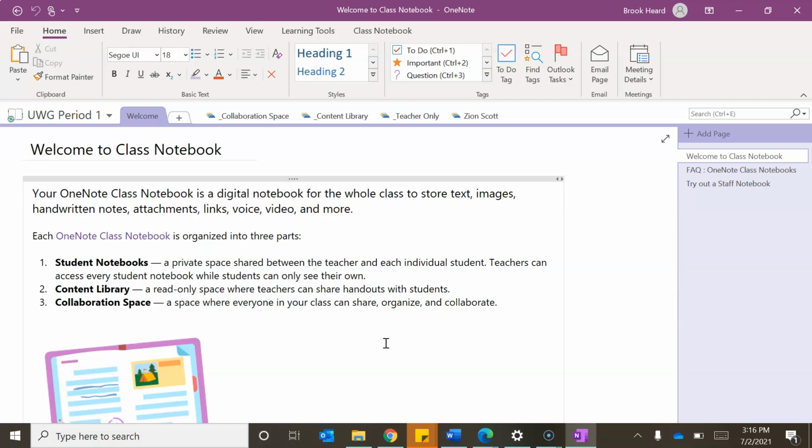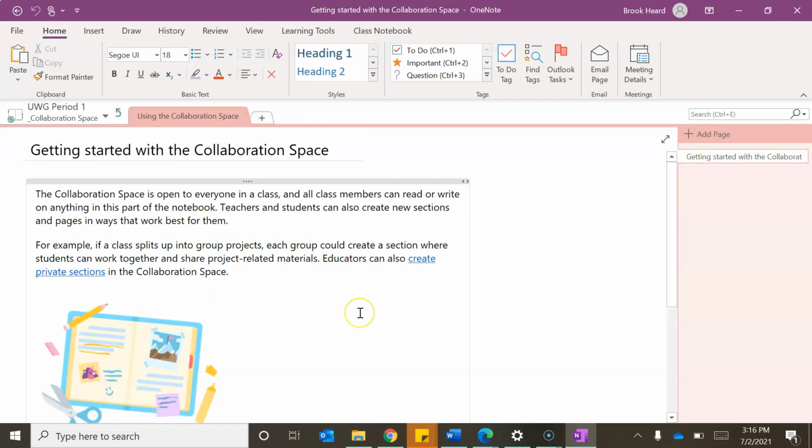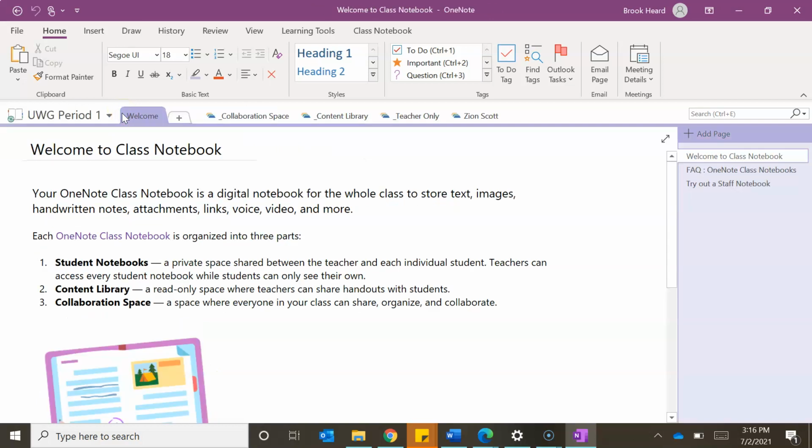What I love about OneNote is it gives you a brief overview of each section and tells you how to use each of those individual sections. So if I go over here and click on collaboration space, it tells me how to get started with it, what students can do, and I just think this is a great tool, especially if you're new to OneNote, for helping you get started and set up with each space. And as I mentioned in the previous video, once again, we have our collaboration space, the content library, your teacher only, and then your students that you've put in.